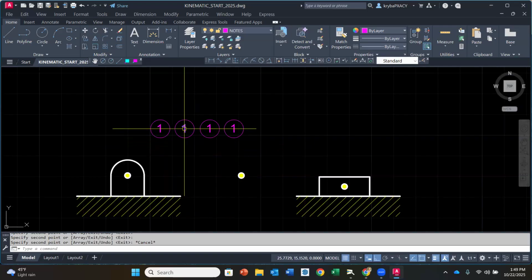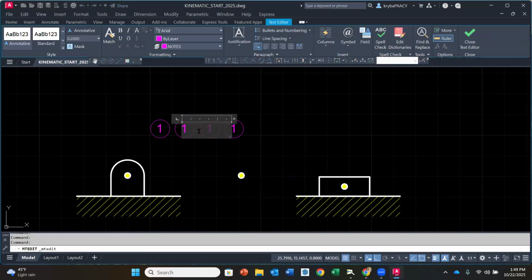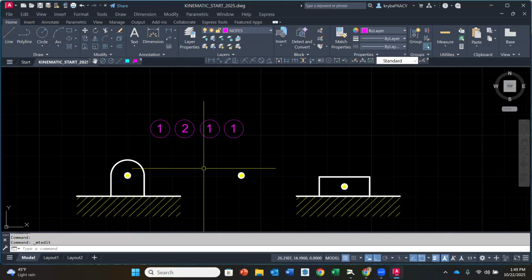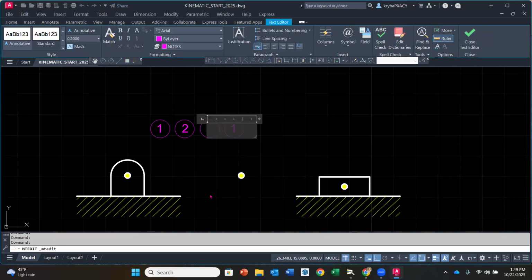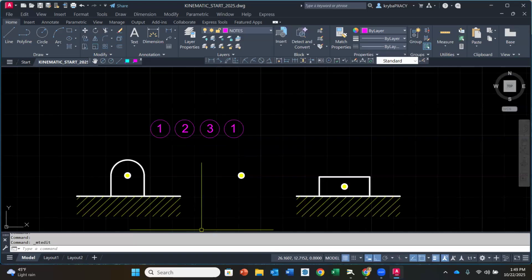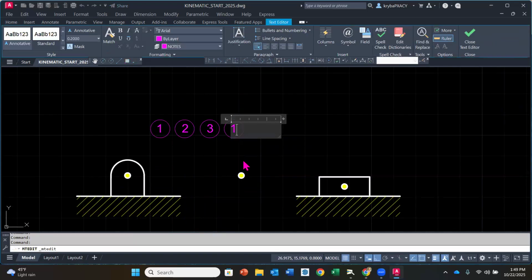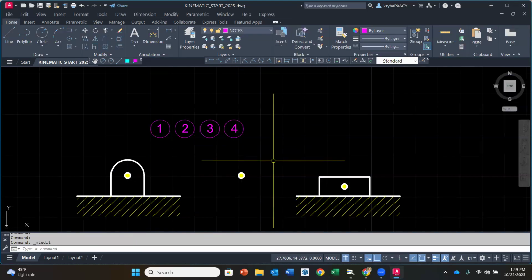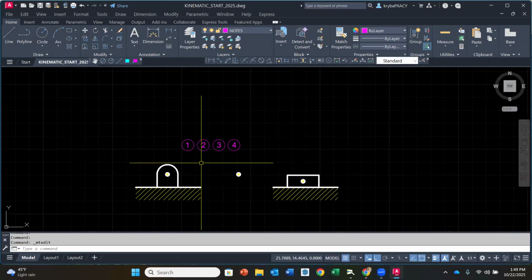Now on the second one, we're going to double click on that, backspace, change that to number 2, and left click outside. Don't hit enter. Then double click on the next number 1, backspace, 3, left click outside. And then double click on the last one, backspace, and put number 4, and then left click. Those are what we use for the labels of each one of our links.